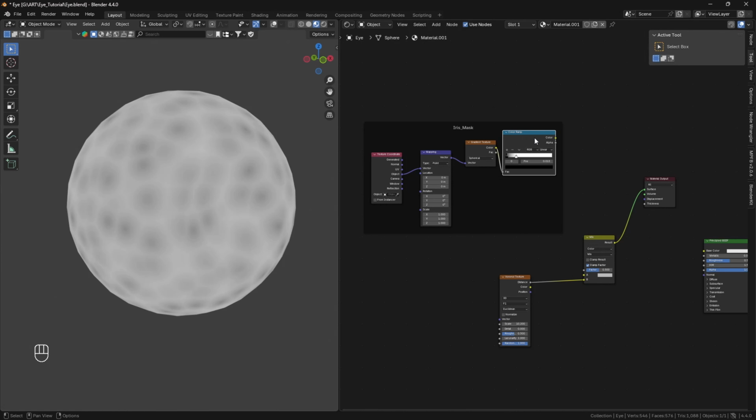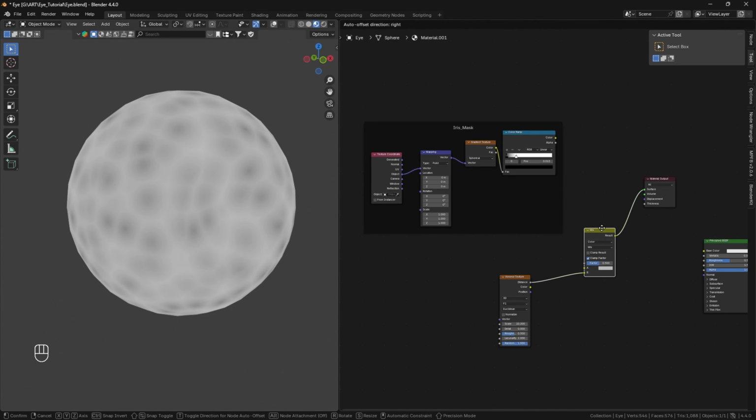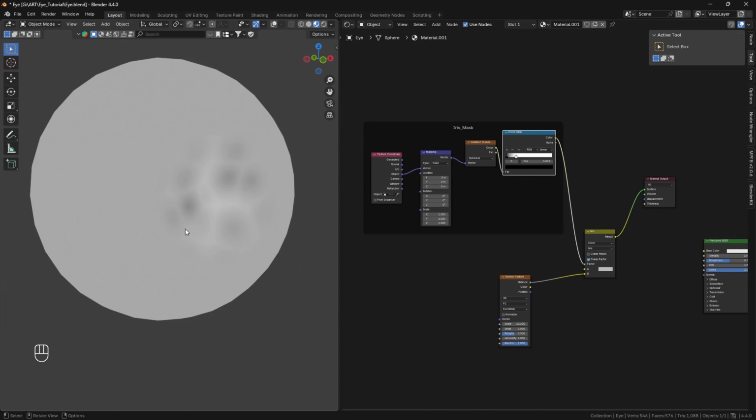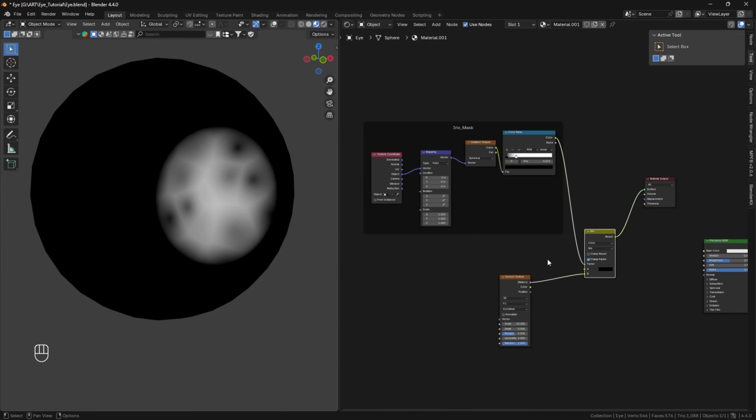You will understand quickly. Now, join the color output point of the color ramp to the factor input of the Mix node. And boom, our mask is working perfectly. Then, change the top color slot of the Mix node to pure black.